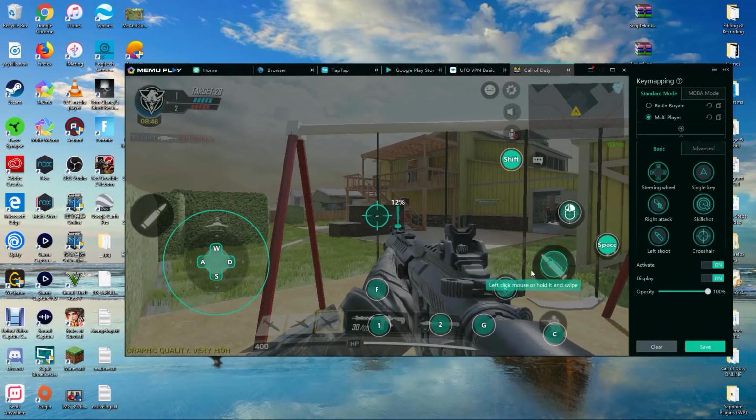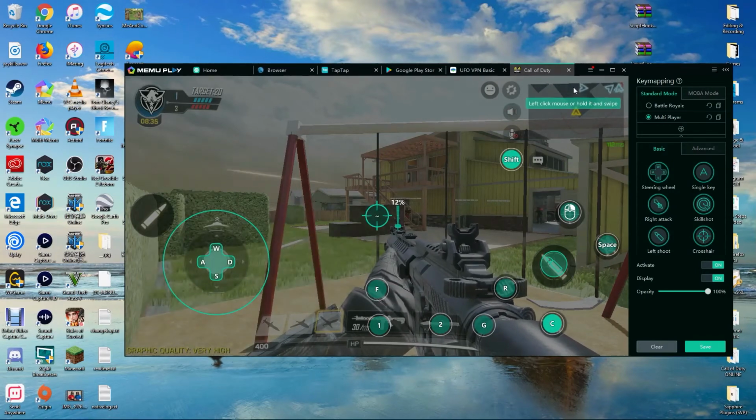Click and drag the left shoot over there. Click and drag the crosshair to obviously where the crosshair is on your screen. 1, 2, G, C for crouch, R for reload, F, I'm not really sure what that one is. And then, you know, you can customize other things if you want to. You can go through that more in depth later on.